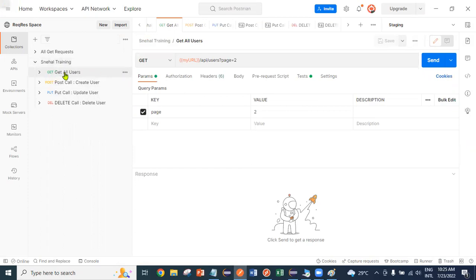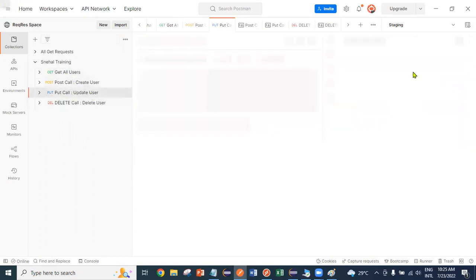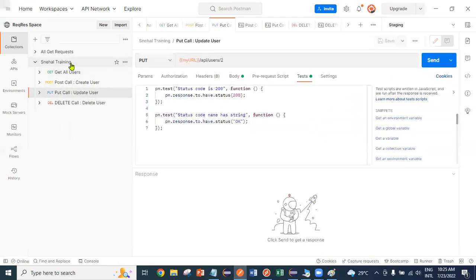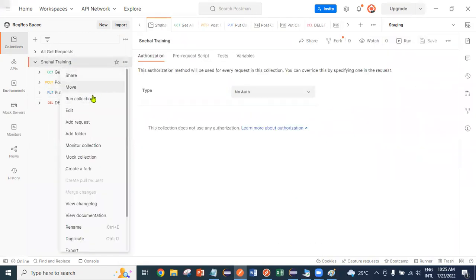Because suppose I need to run these APIs together. If I want to run one by one, I can come and send, come and send. But if I want to run all the APIs together, I can use run collection. This is why it is called a collection.